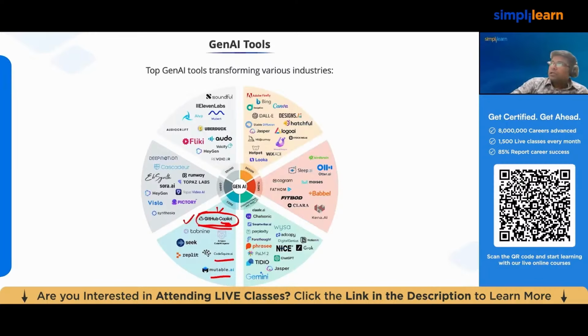Then for conversational and text, we have Cloud AI, Chatsonic, then Palm 2, ChatGPT, Gemini, Grok, Notion AI, right? This is basically where we are trying to make a conversation. All these, ChatGPT and Grok, we have already discussed. Jasper is also a very good tool. And if you want to have the flows, there are Fitbot, Sleep AI, Bird Brain, and Otter AI.